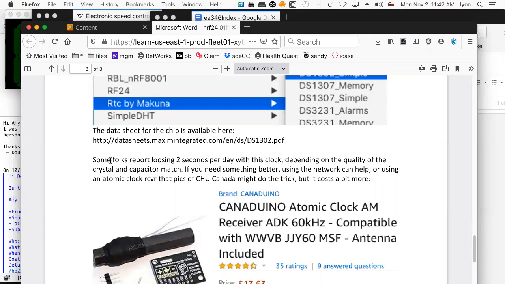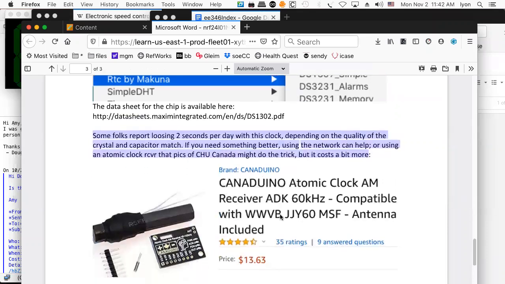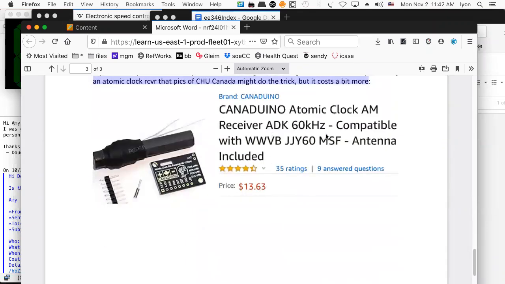Now, here's a cool idea. We're not doing that, okay, but it's a nice idea. You can use Canaduino. How about that one, Canaduino? Canaduino for 1363 comes with a big AM antenna. And what that's going to do is pick up CHU Canada.